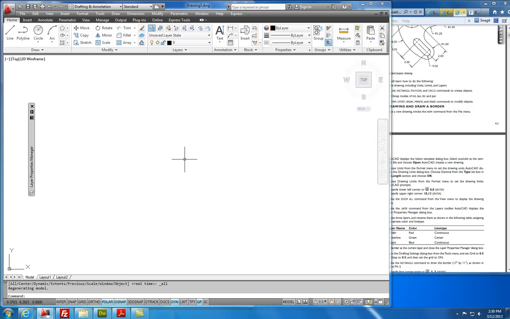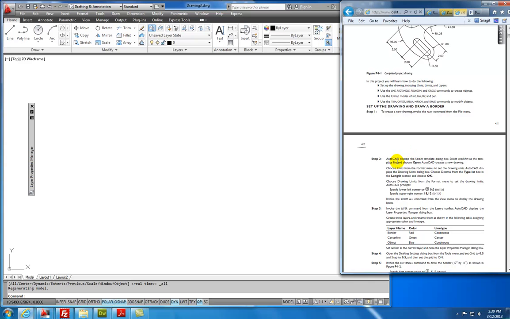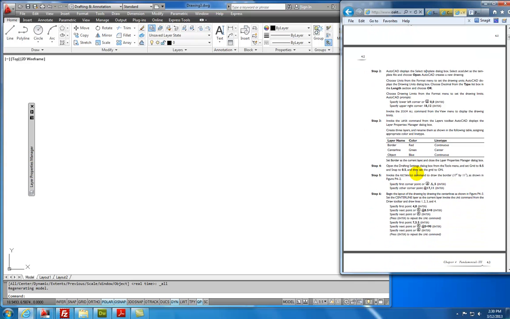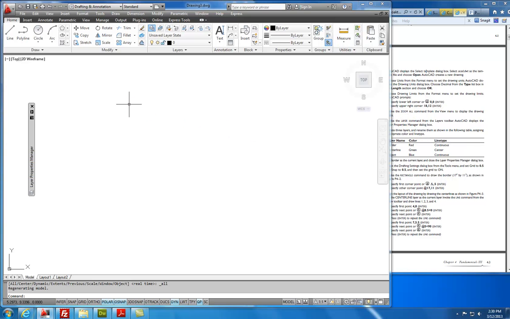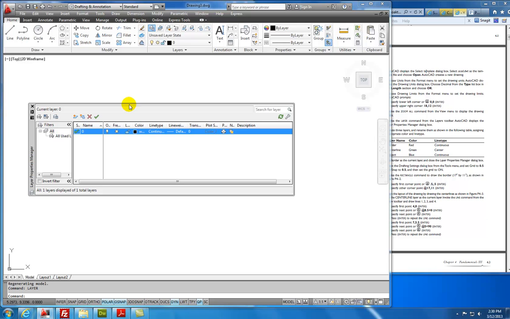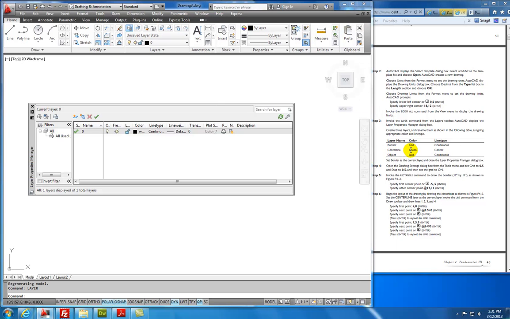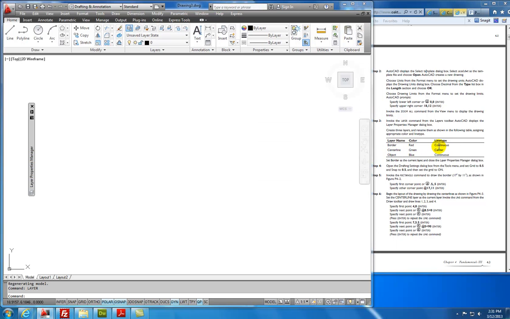Then I'm going to create 3 layers, step number 3. Step number 3 says invoke the layer command and create these 3 layers. So I'll come back over here and say layer, L-A-Y-E-R, enter. And here's my layer dialog box. When I start off with my layers, it starts off with a default layer of 0. What I will do is create a layer called border, which will have a color red and line type continuous.